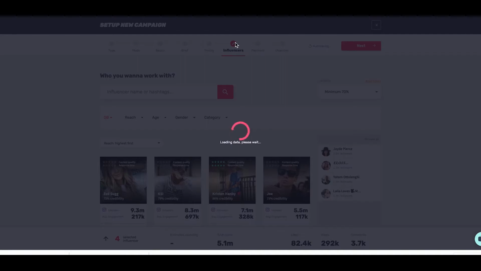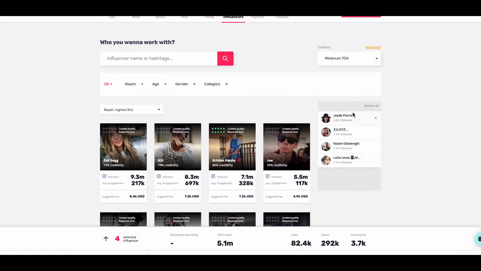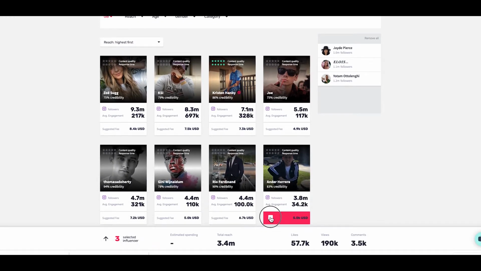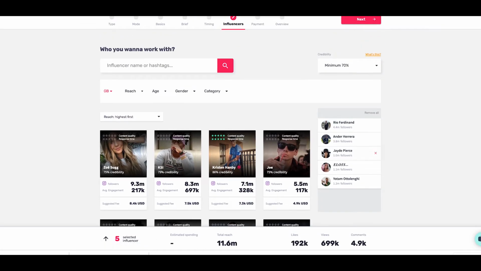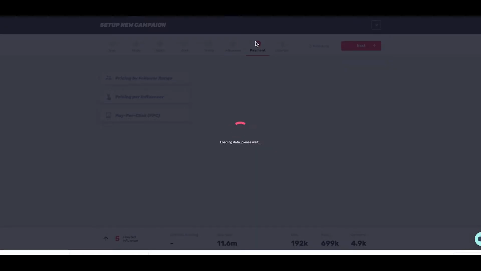Next screen along is the influencer screen, so we can take a look at the ones that we've already selected. They're here. We can remove them, we can add new ones, we can drill into new influencers, we can reanalyze different accounts, we can modify anything we want to do here. Once we're happy with that, we can move on to the second to last screen, and that's the payment screen.